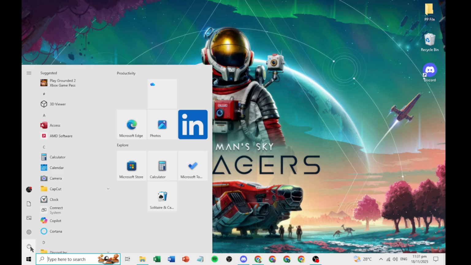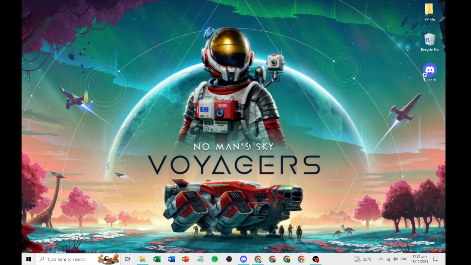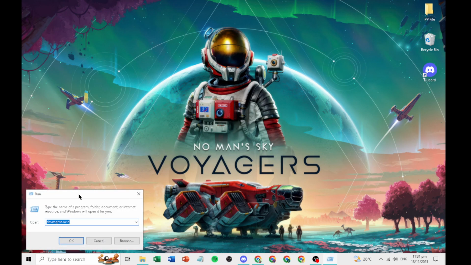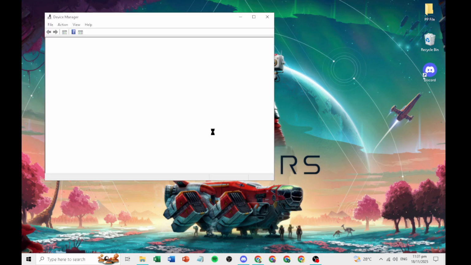Start by pressing the Windows key and R together to open the Run dialog box. Next, type devmgmt.msc and press Enter. This will open the device manager, allowing us to take a closer look at the devices connected to your computer. Using the arrow keys on your keyboard, navigate down to mice and other pointing devices. Once there, press the right arrow key to expand the list of devices. You'll see various options related to your mouse and touchpad here.